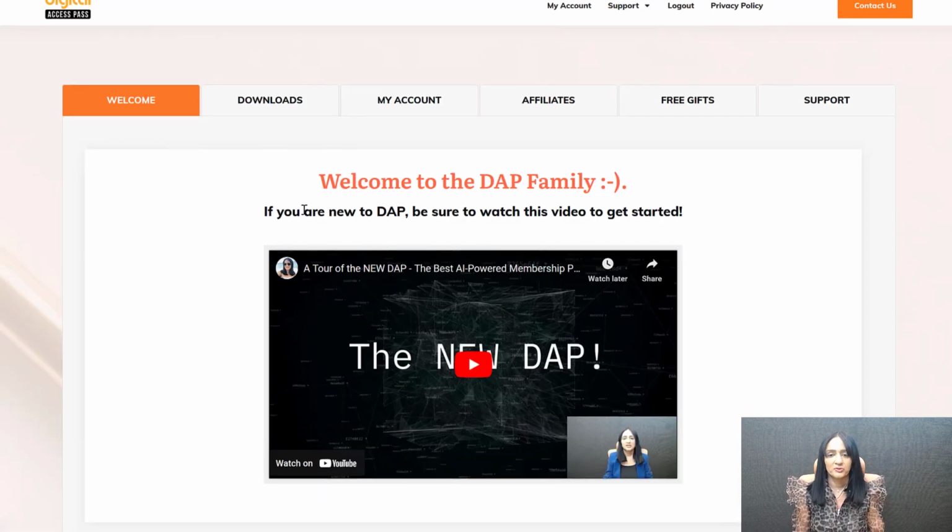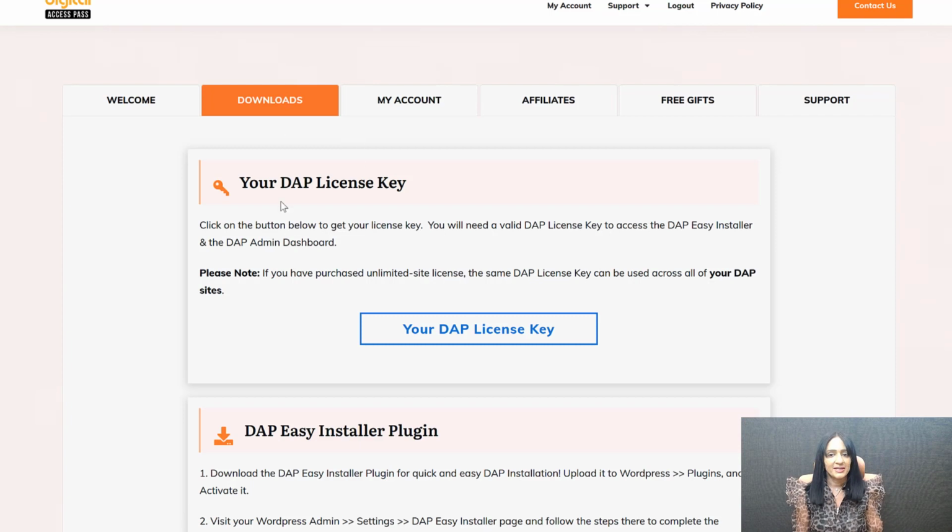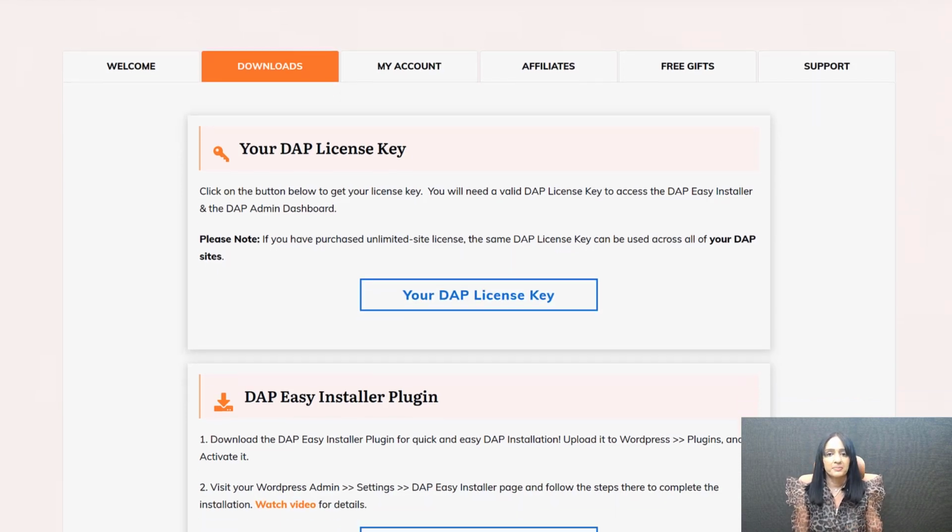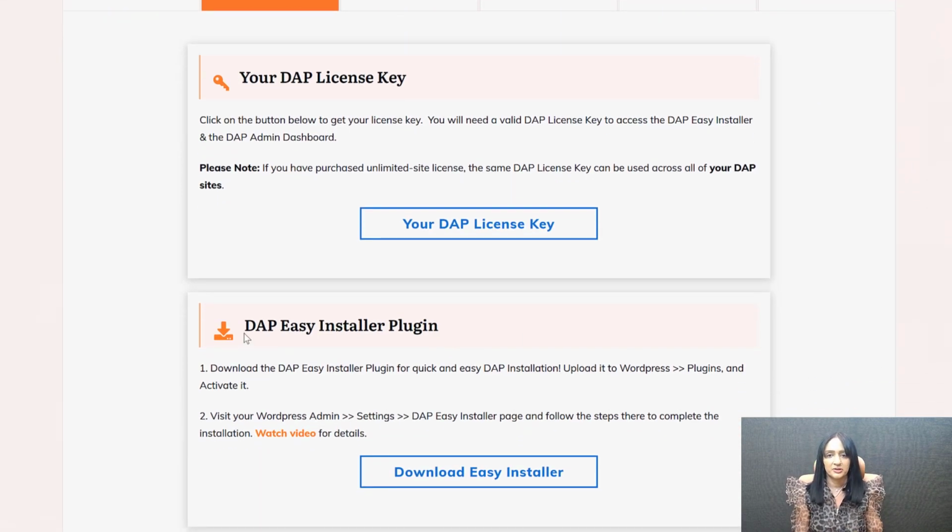On the dashboard, you're going to find a few things. Number one, your license key. You're going to need the license key to activate DAP on your site. So make a note of the license key. Number two, you're going to find the DAP Easy Installer plugin under the Downloads tab. So download this plugin. This is all you're going to need. You don't have to download DAP software itself. So all you need is the DAP Easy Installer plugin. Download it. That's it.